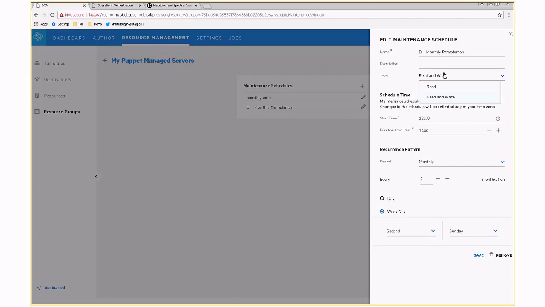And you'll see a start time, a stop time, and we've got a recurrence pattern. So this window here recurs every 2 months on a particular weekday. So we've chosen the second Sunday of the month. And I just created these, but you could do this however it works best for what you need to do.